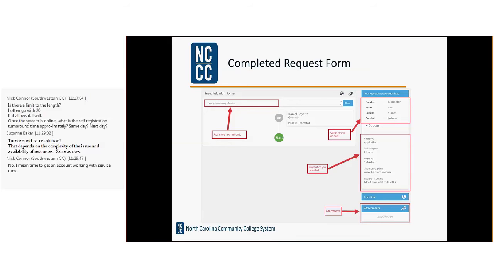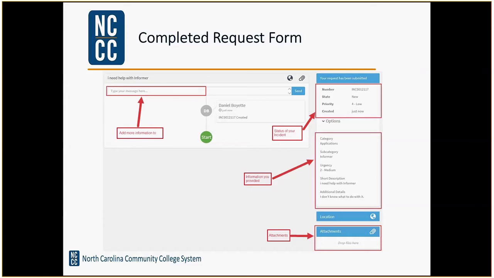Next box down is all the information that you provided when you were filling out your incident. So the category, subcategory, urgency, details that you provided, that's all listed next. And finally, we've got attachments located at the bottom of the screen. These are attachments that you included. They could also be attachments that system office staff have included. So maybe they have a quick troubleshooting guide or a job aid that hadn't been published yet. So you'll see those attachments down here at the bottom as well.